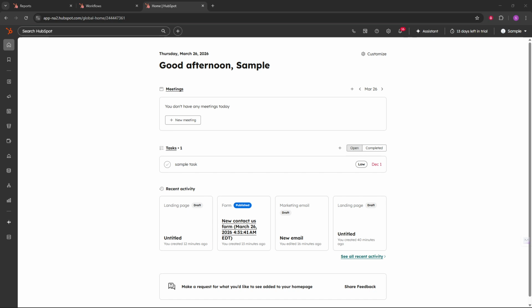First, log into your HubSpot account. Make sure you're using an account with permission to delete contacts. If you're unsure, check with your admin before you start. Once you're in, head to the CRM. Depending on your navigation, you may see CRM in the main menu, or you can simply go to the Contacts area from the top navigation.